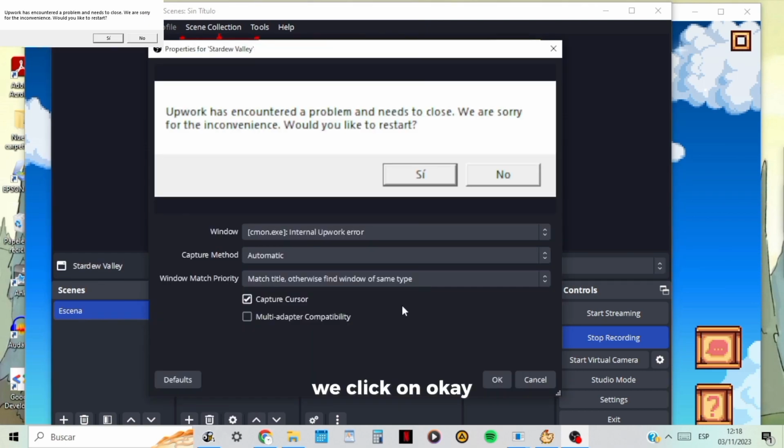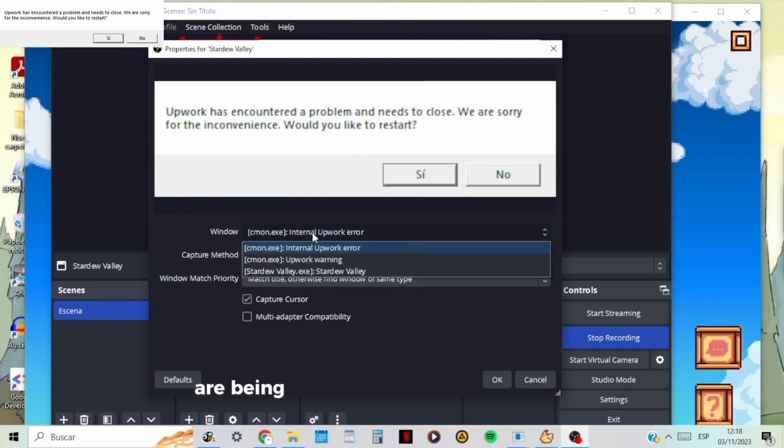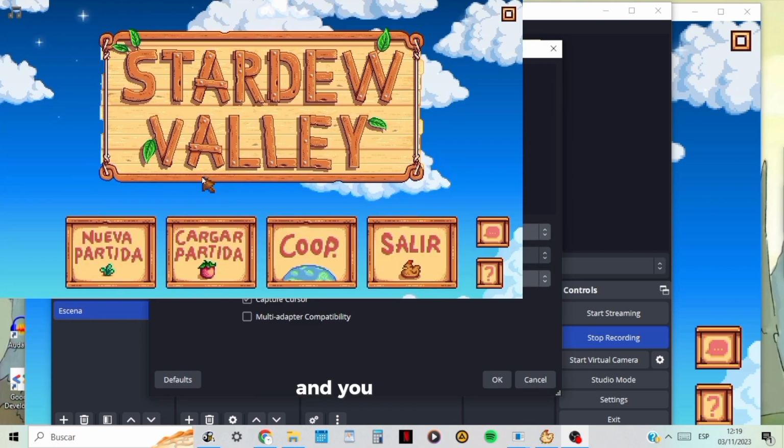We click on OK, and here you can see that it is selecting a window to be recorded. In this case, it's selecting an error window that is somewhere on my computer. So we don't want to record that. We want to record the Stardew Valley window. We click on this, and you can see the Stardew Valley window being recorded from corner to corner.